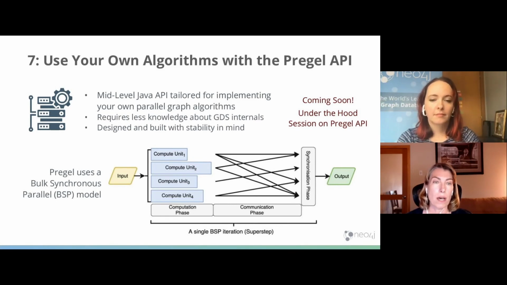And you continue to iterate on that process. So Pregel is exciting for a lot of people, especially if you've already written some algorithms, maybe you're using them somewhere else, and you now want to implement them in Neo4j. If you've used Pregel, it's much easier to just bring over those algorithms. So let's take a quick sneak peek at that.